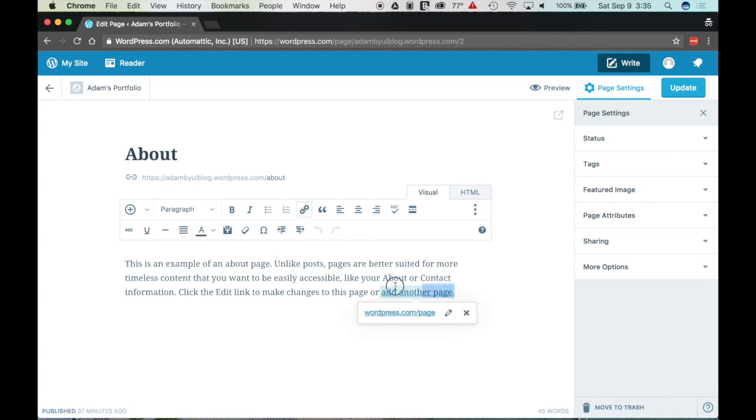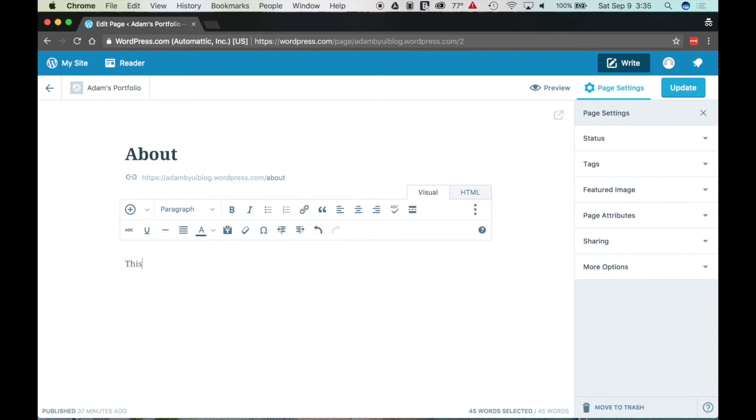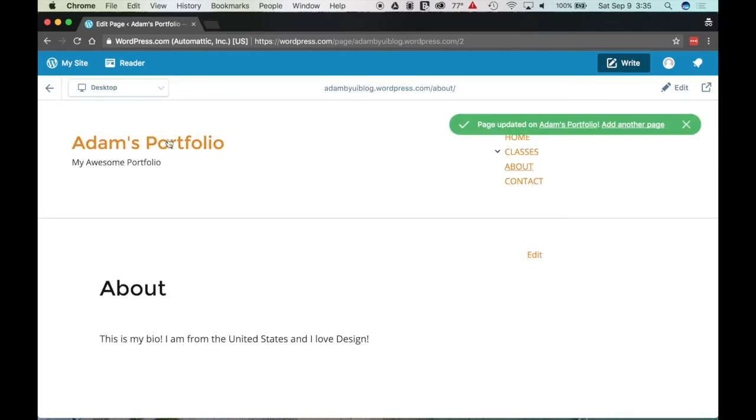I'm going to delete this right here, and I'm just going to say this is my bio. I am from the United States and I love design. This is a great place for you to also insert a photo if you'd like. It's up to you to be totally customizable with this. And afterwards, you want to hit the update button. And once that's done, it'll take you to this preview box.